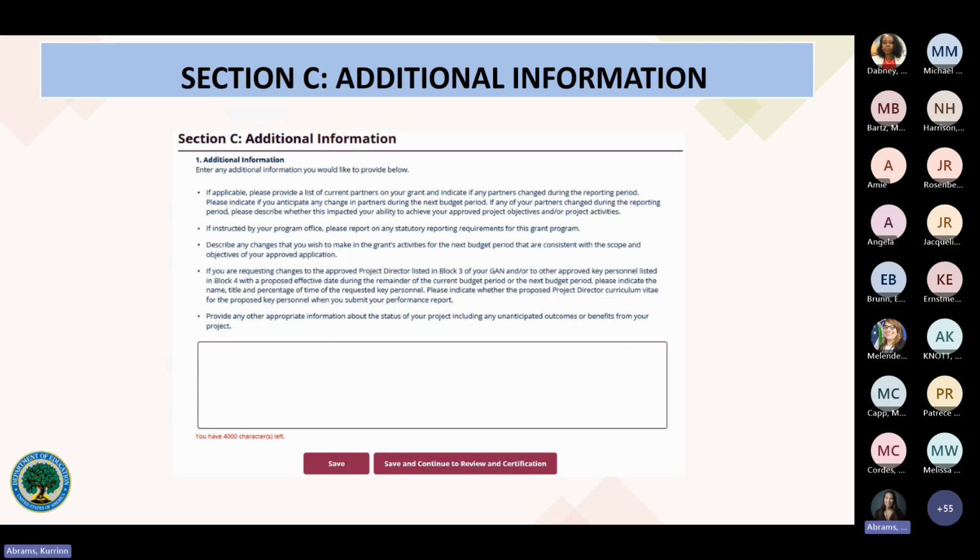But you also might want to discuss your current partners and stakeholders on your grant and their contributions to the project, any approved changes that you've made to your grant that you haven't discussed in the previous sections. Maybe there were unanticipated outcomes or benefits from your project and you want to celebrate those wins, or perhaps there are additional challenges or delays you may be experiencing. So this is also a great section if you need any additional support, especially if you're experiencing challenges or delays. You can outline that here so that we know best how to support you going forward to overcome some of those challenges.